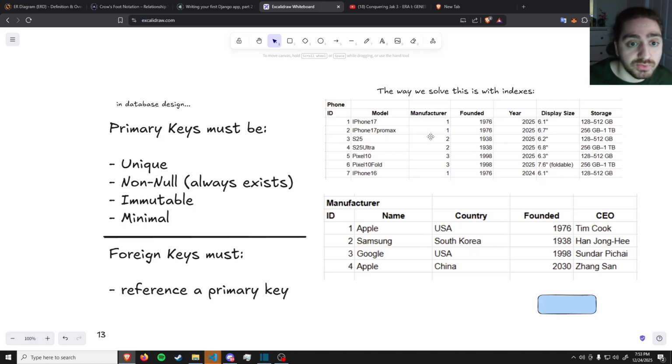If we see here in the manufacturer field on the phone, we have numbers. For the iPhone 17, we would see a manufacturer of 1. Now, 1 doesn't tell us much on its own, but if we reference 1 on the manufacturer table here, we can see, okay, that's Apple from the United States, founded in 1976 with Tim Cook as its CEO. And if another company named Apple were to come out, if Apple were to change its name, or if Apple were to change the country where it operates from, then we would be fine from any of those changes.